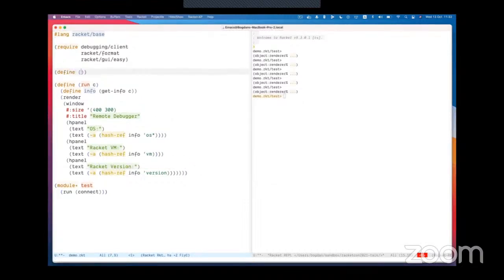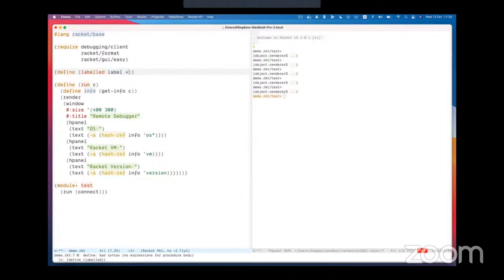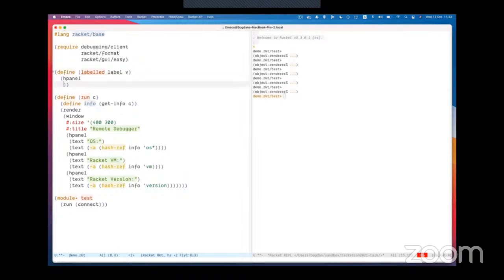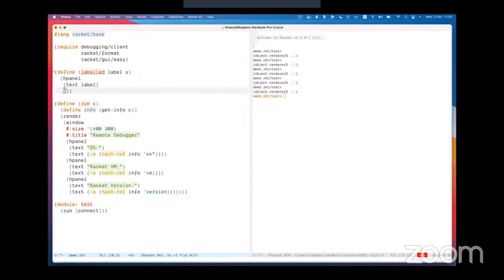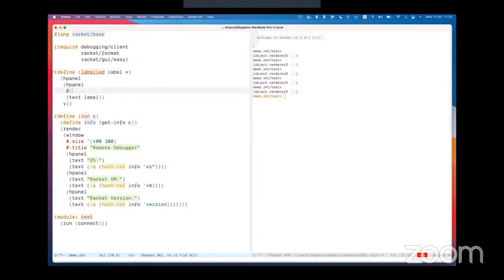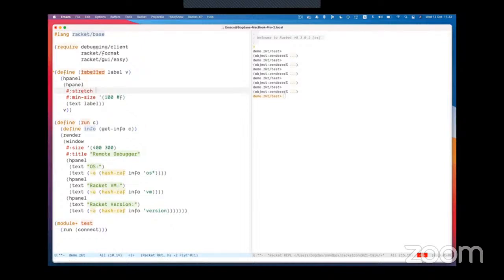So let's introduce a helper function called labeled. It's going to take a string label and some arbitrary view. It's going to nest them inside an H panel. And for the text, it's going to nest it inside of an H panel with a minimum size, where let's say the width is 100 pixels and the height can be anything it needs to be. The nested H panel is also not going to stretch horizontally.